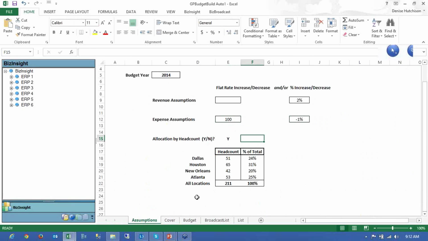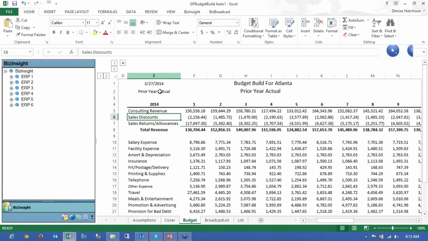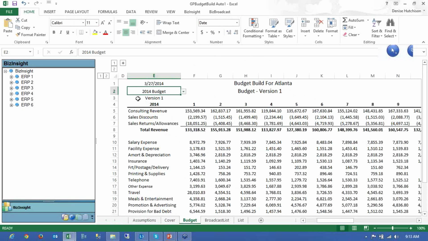So we've got our assumptions built. And once we do that, we're going to now take that prior year actual. Now we're going to apply those assumptions to generate our new budgets. Now, this process up until now would be exactly the same whether we were setting this up for import back into our source solution. In this case, we're doing the automated.